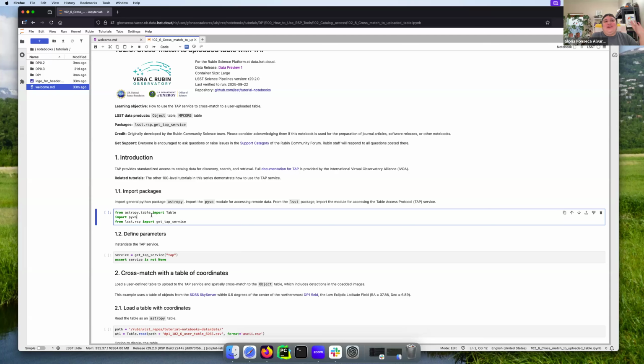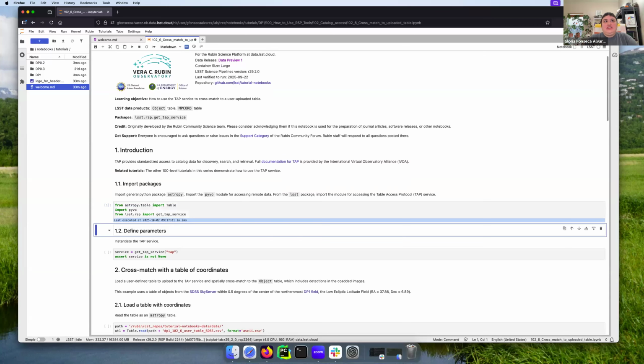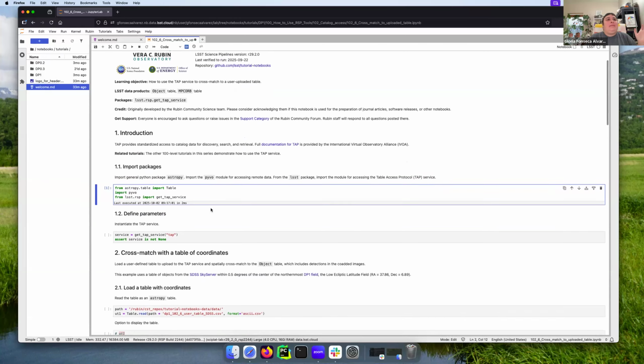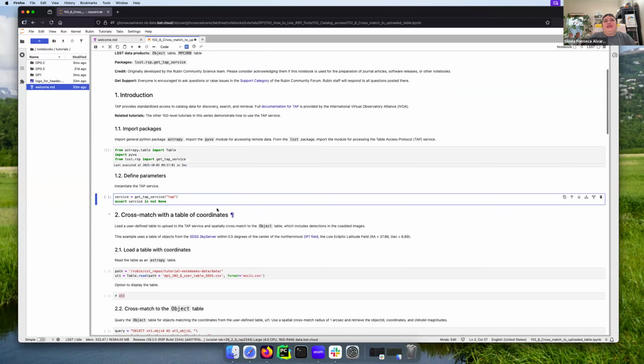PyVO to query an external database, and then from the RSP tools, get TAP service to actually query the DP1 data. If you haven't used the Jupyter Notebook before, to execute a cell you just do Shift Enter, or you can go to Run here, and I think you can just do Run Selected Cell. The first thing we do is import some packages, and then we create an instance of the TAP service.